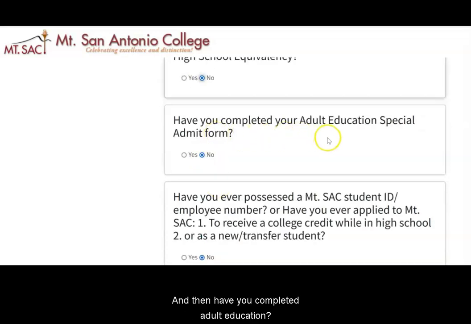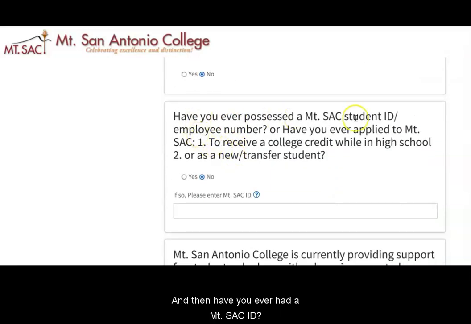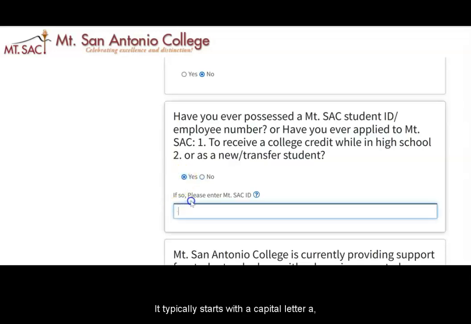And then have you completed adult education? Again, it's a no because you went to a normal high school. And then have you ever had a Mount SAC ID? So if you ever did dual enrollment or special admit, you have a Mount SAC ID. It typically starts with the capital letter A, and then it'll be some numbers. If you've never done anything at Mount SAC, that would be a no.